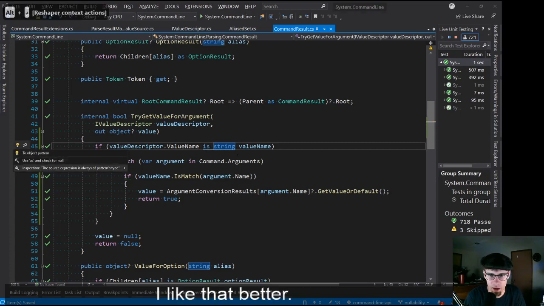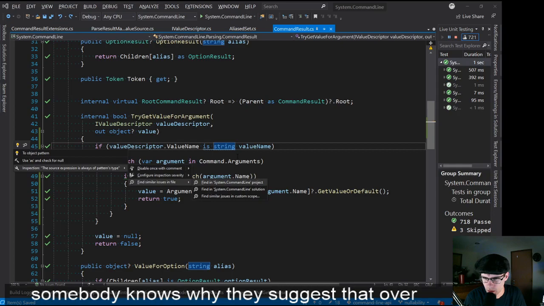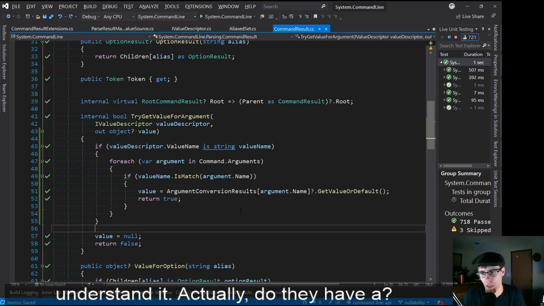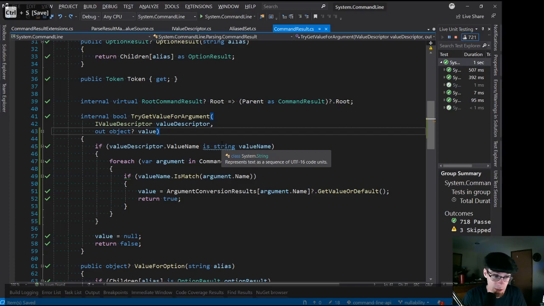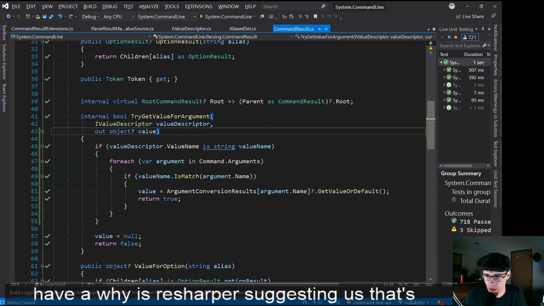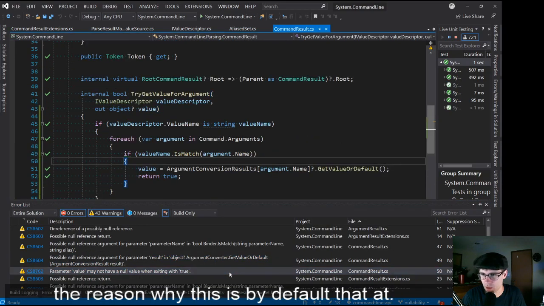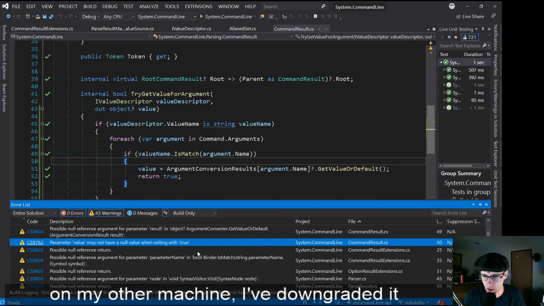Actually, do they have a... isn't there a... For some of the ReSharper ones, they have a "Why is ReSharper suggesting this." That's always handy. And I would love to understand the reason why this is by default at beyond just a minimum of a suggestion, right? On my other machine, I've downgraded it because it annoys me. Okay, error list up, next one down. So we handled that one, let's keep going.